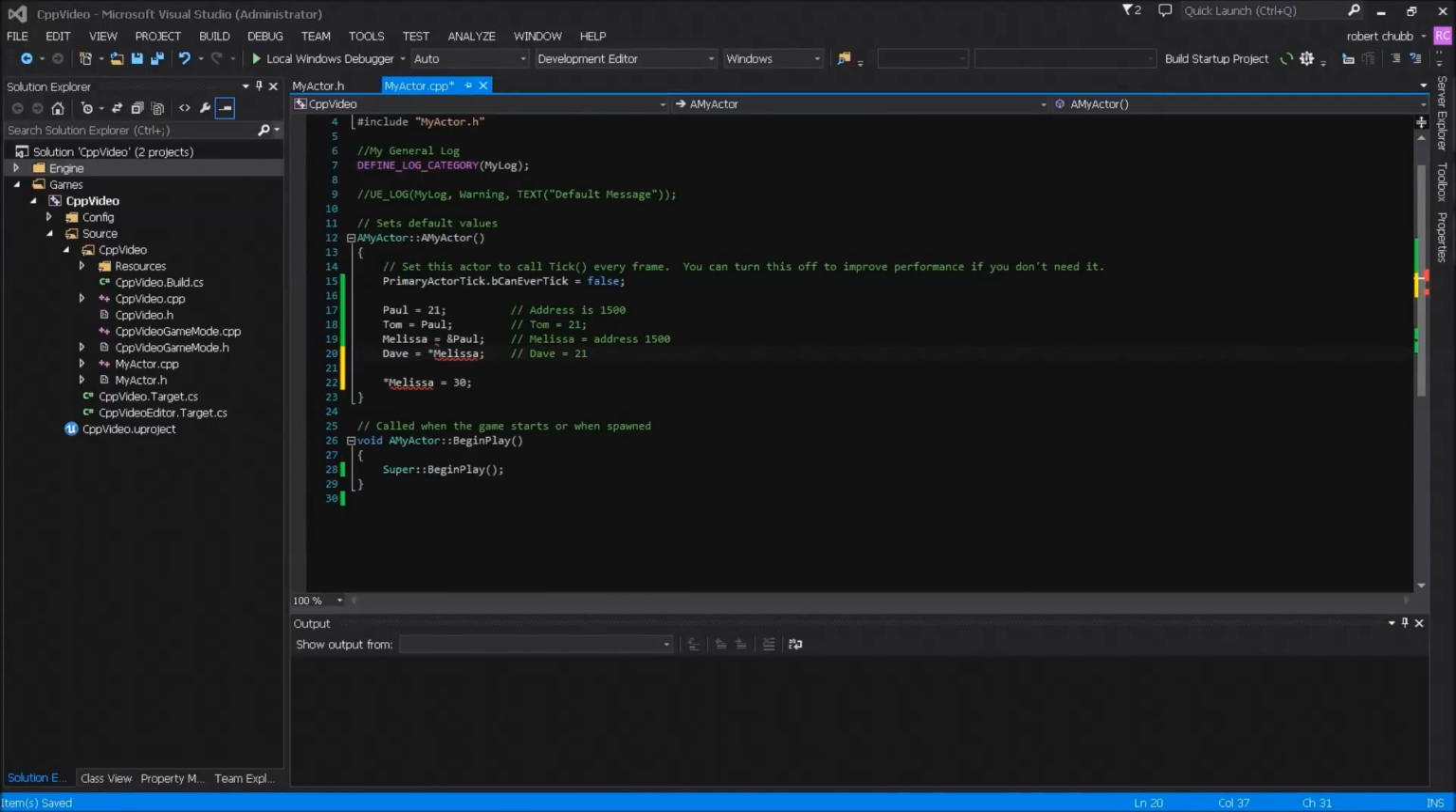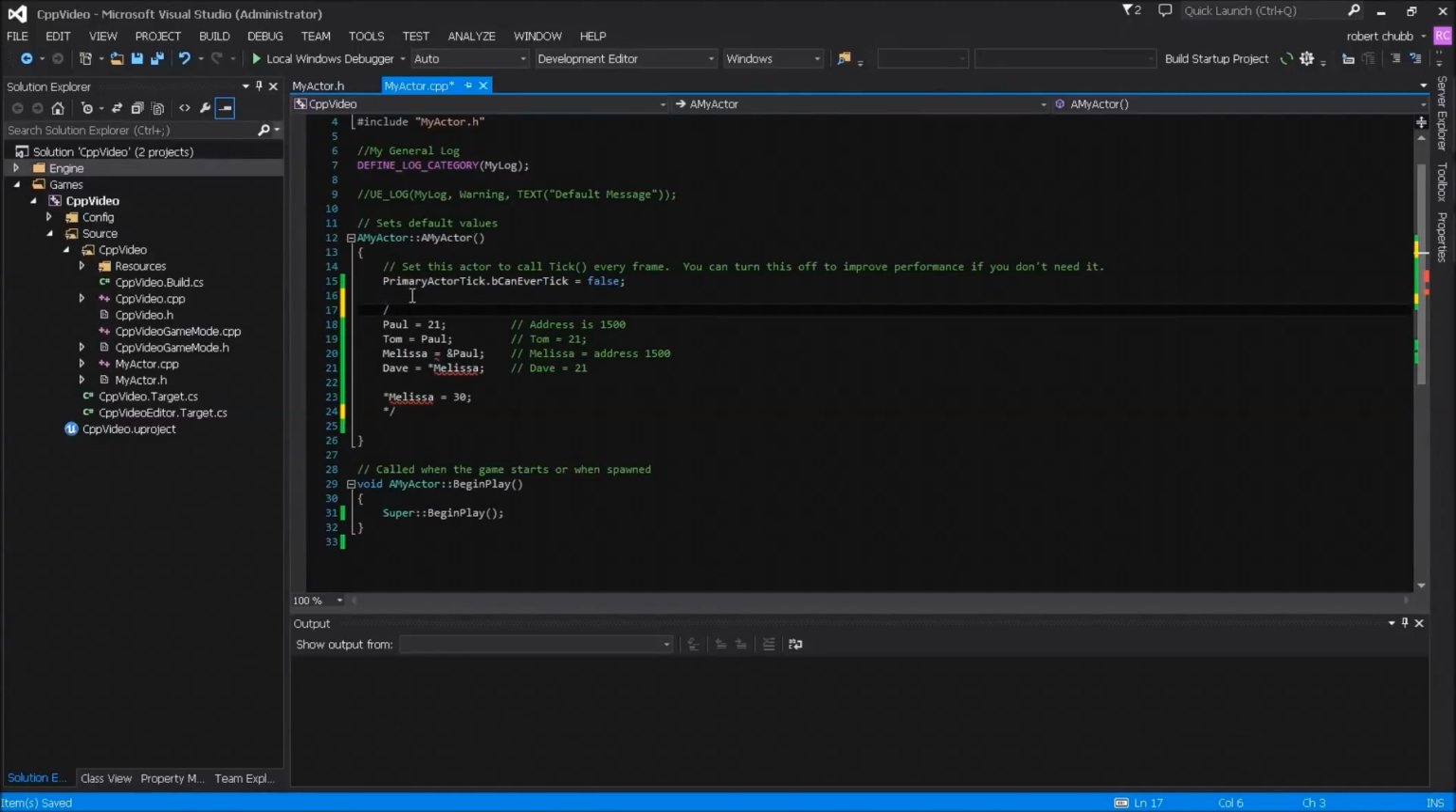Okay, so we have learned about the address-of operator, that's the ampersand, and the reference operator, which is the asterisk. But we haven't learned how to declare a pointer and use these operators on it. Well, let's not get rid of all this, but let's go below this. And I'm actually going to put this in a multi-line comment.